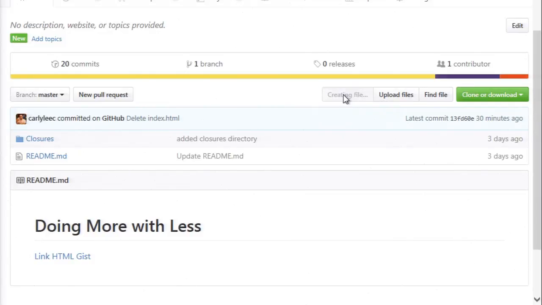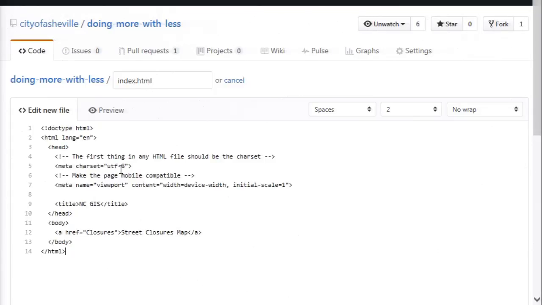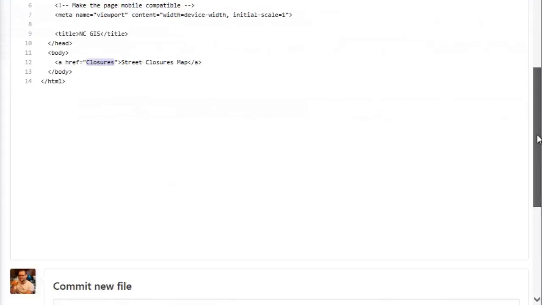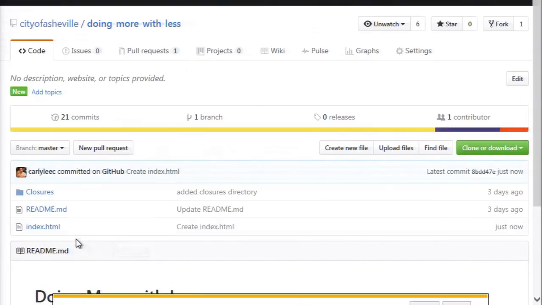So I can just create a file right here and call it index.html. This is just giving me a landing page, is all I'm really trying to do here. And all it is, is some super basic HTML. It just has one anchor tag, which has a link to that closures directory, and it's called street closures. And so I can just scroll down and click commit. And then we have an index.html page right there.